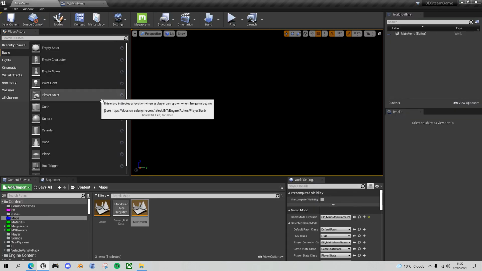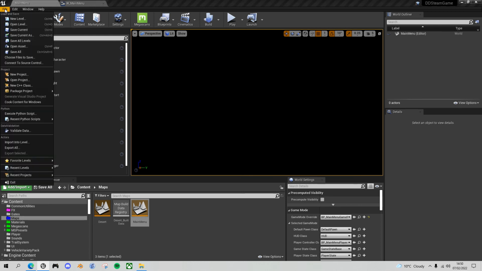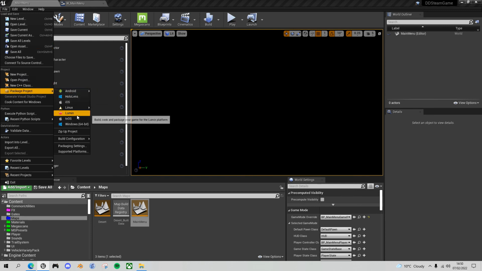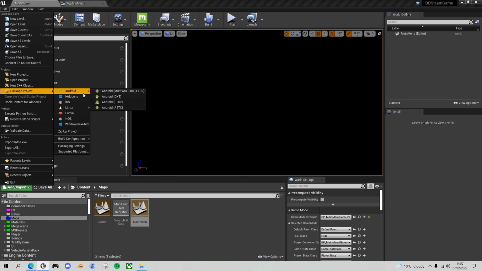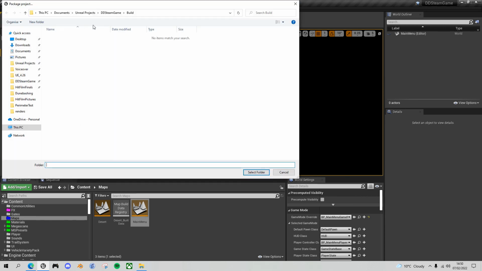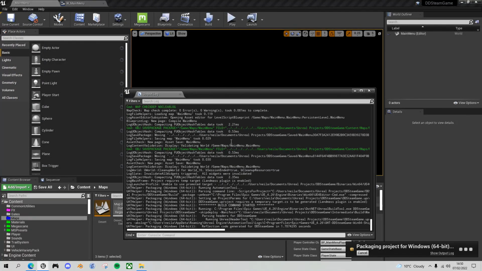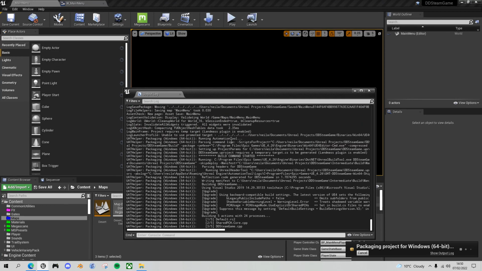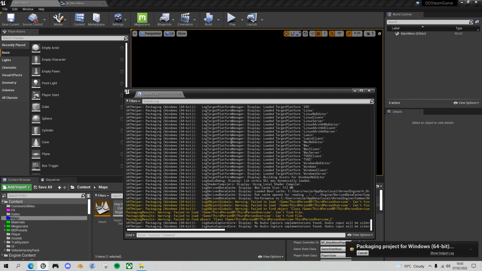Okay, so now I'm going to build a shipping version. Remember, we build shipping versions because they are much smaller. Certainly you don't need to do that till towards the end of your project when you're sure all of your bugs are ironed out. So build configuration, shipping. And now we'll package the project, Windows 64-bit, use the same build folder, check our output log. Again, it should be pretty quick, especially as it's been cooked before. So it's building this project with fewer elements for shipping.